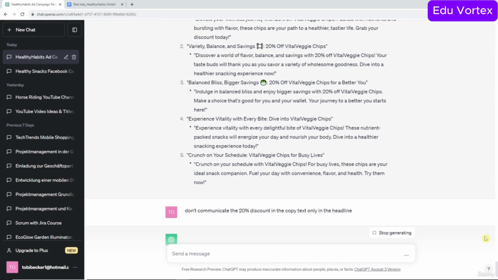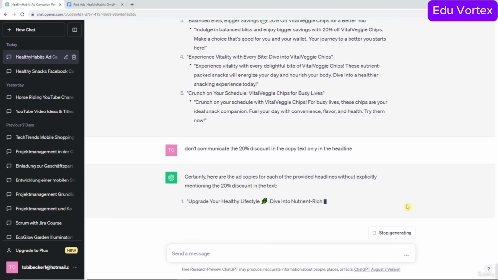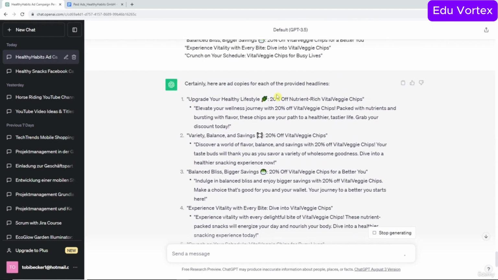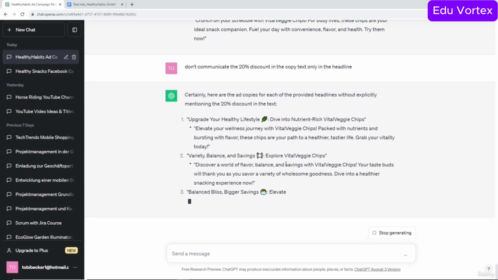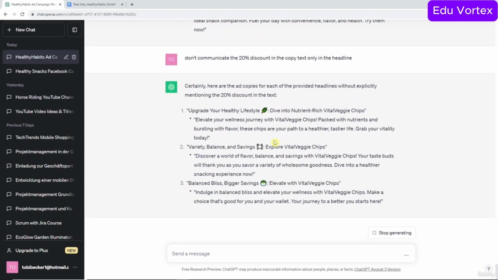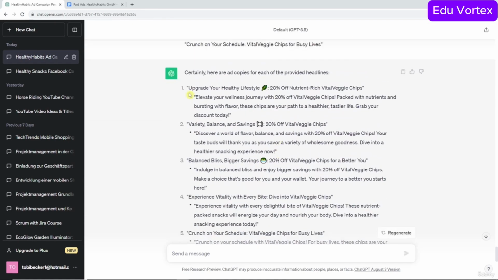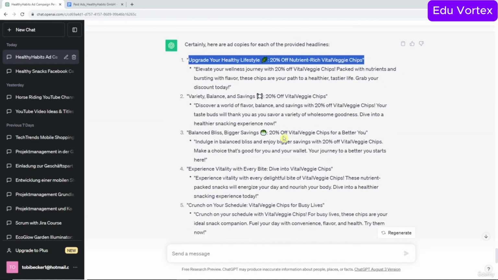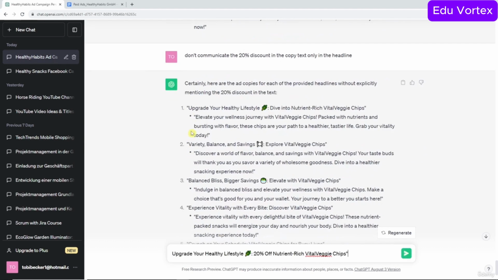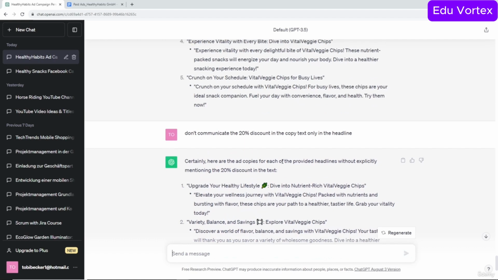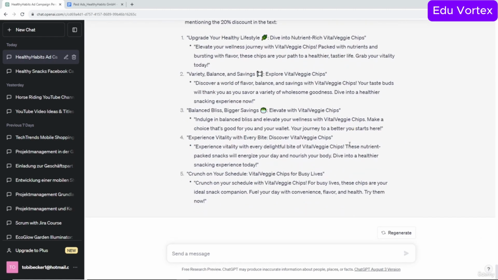Okay, then we get copy texts without this. Okay, now it also deleted it from the headline, which is not what I wanted, but in the end you can combine it anyway by yourself, like this. So this is then the headline for this description. Yeah, so ChatGPT sometimes does things I don't want because maybe I don't communicate always right. Discount in the copy, only in the headline. Yeah, okay, it doesn't matter.